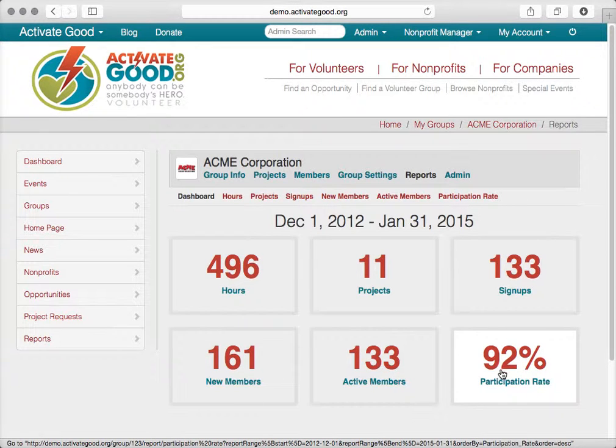And this participation rate, the calculation behind this is it's the number of people who sign up versus the number who actually show up. So rather, the numerator in this case would be the number of people who showed up, and the denominator would be the total number of signups, right? So if you don't sign up at all, it doesn't affect your participation rate. So this is the topmost level.